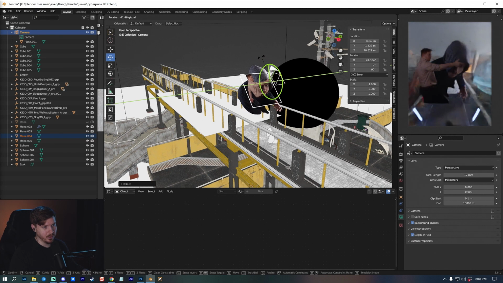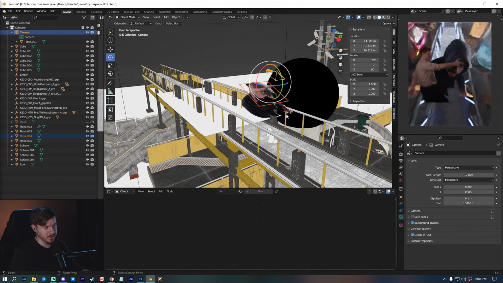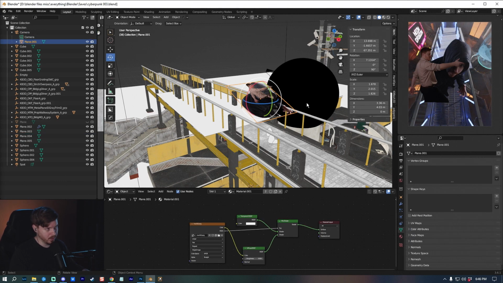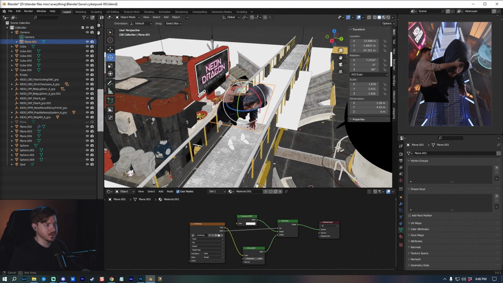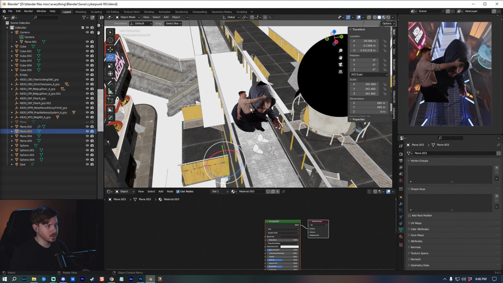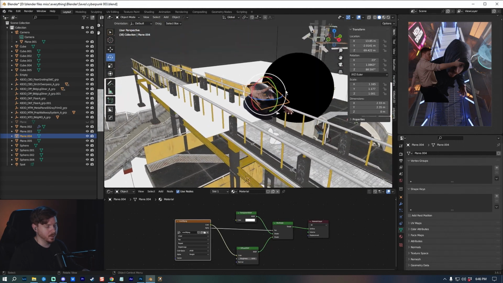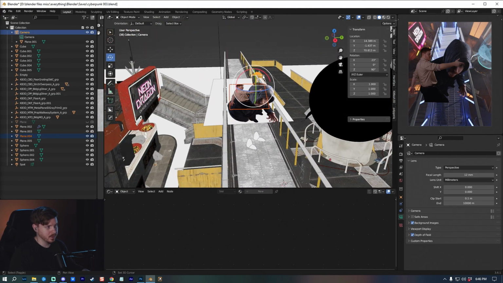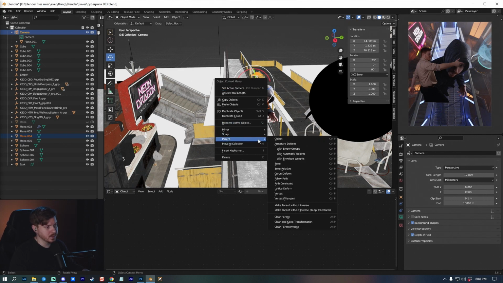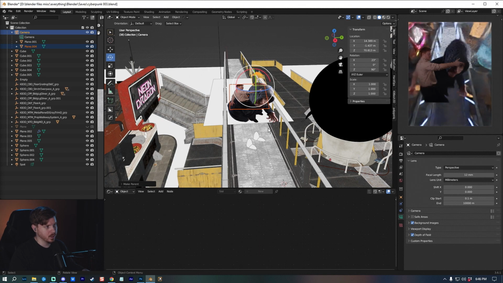So you see the other cutout that I have is going along with the camera. It's because the plane is parented to the camera. I like to do that so I don't have to keep redoing the rotation over and over again. That's just really annoying. So basically I just select the PNG cutout and then select the camera with shift click, right click, parent, and object.